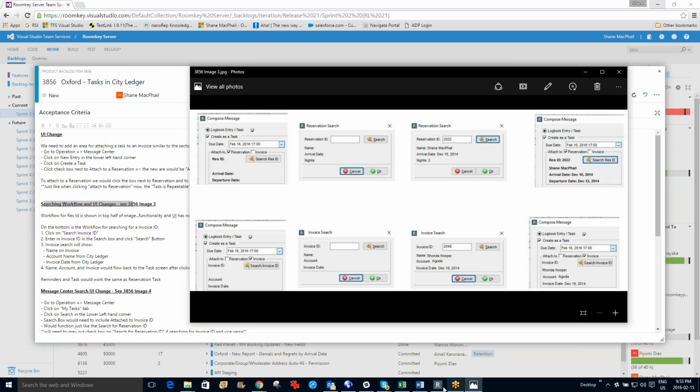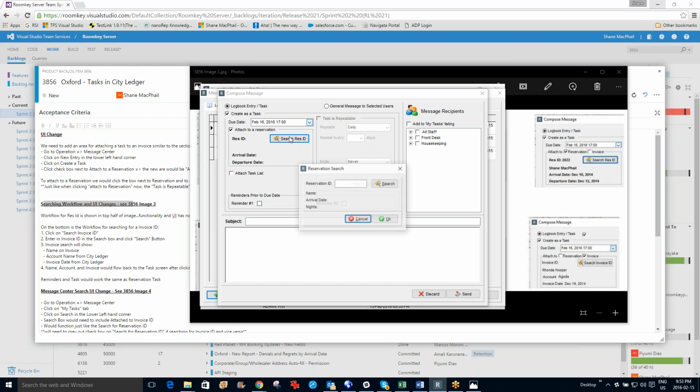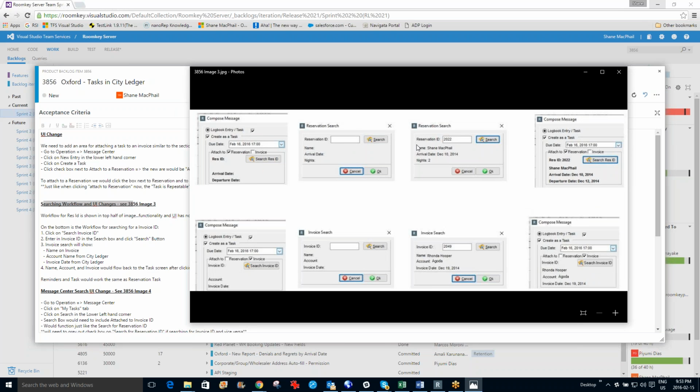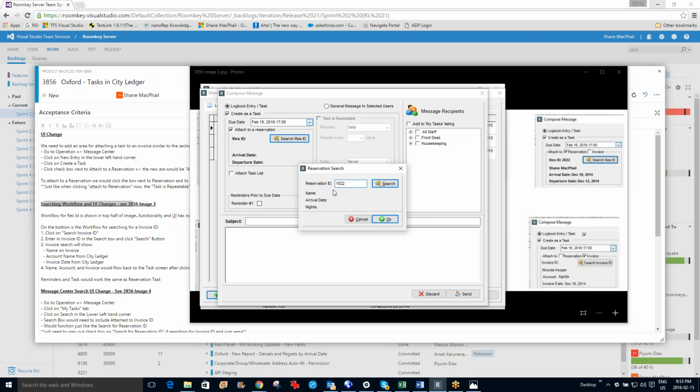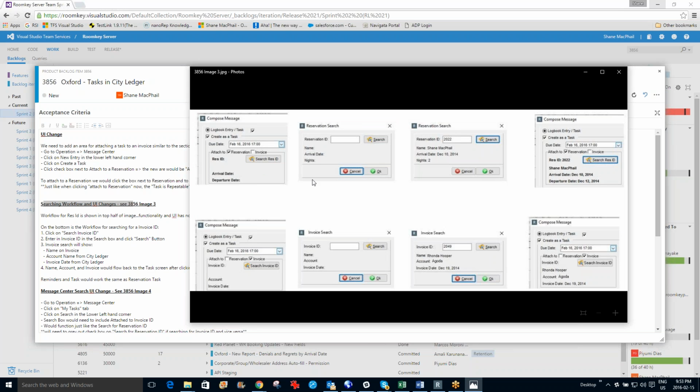Okay, so what this explains here is if I'm in room key, I go to search res ID. We put in the res ID number here, 2022. I click search, and then it pulls in the name, the arrival date, and the nights. So the person has to know the res ID number. So it would be the same thing with the invoice number. So here I click on search res ID, and it brings us through that flow.